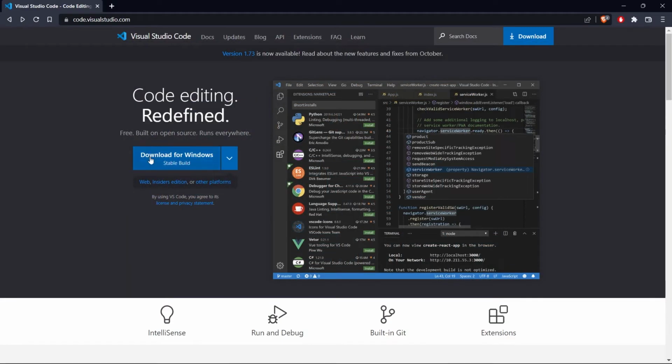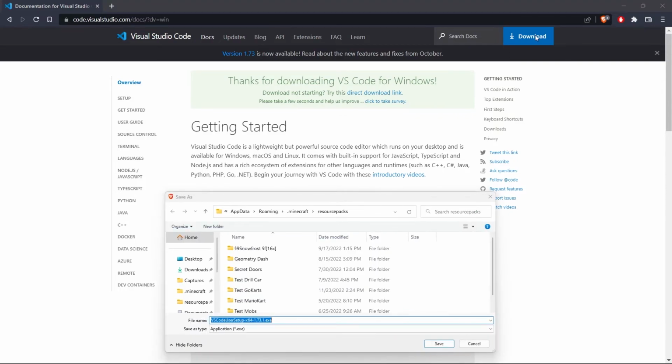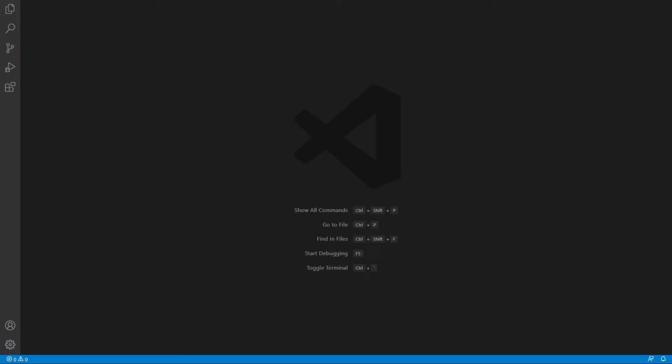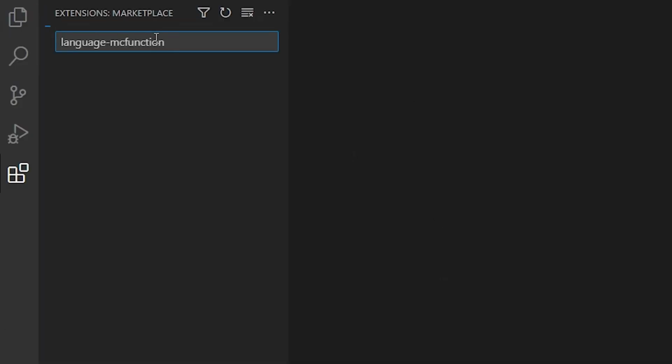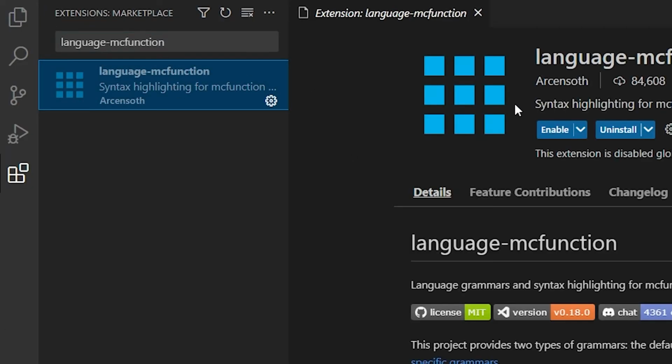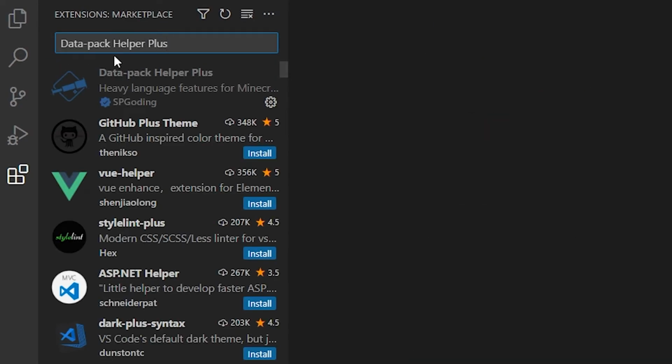Go to code.visualstudio.com or use the link in the description and click the blue download button. Now that we've installed Visual Studio Code, download two very helpful plugins for data pack creation. First, I'm going to install language.mcfunction, and now I'm going to install Datapack Helper Plus.